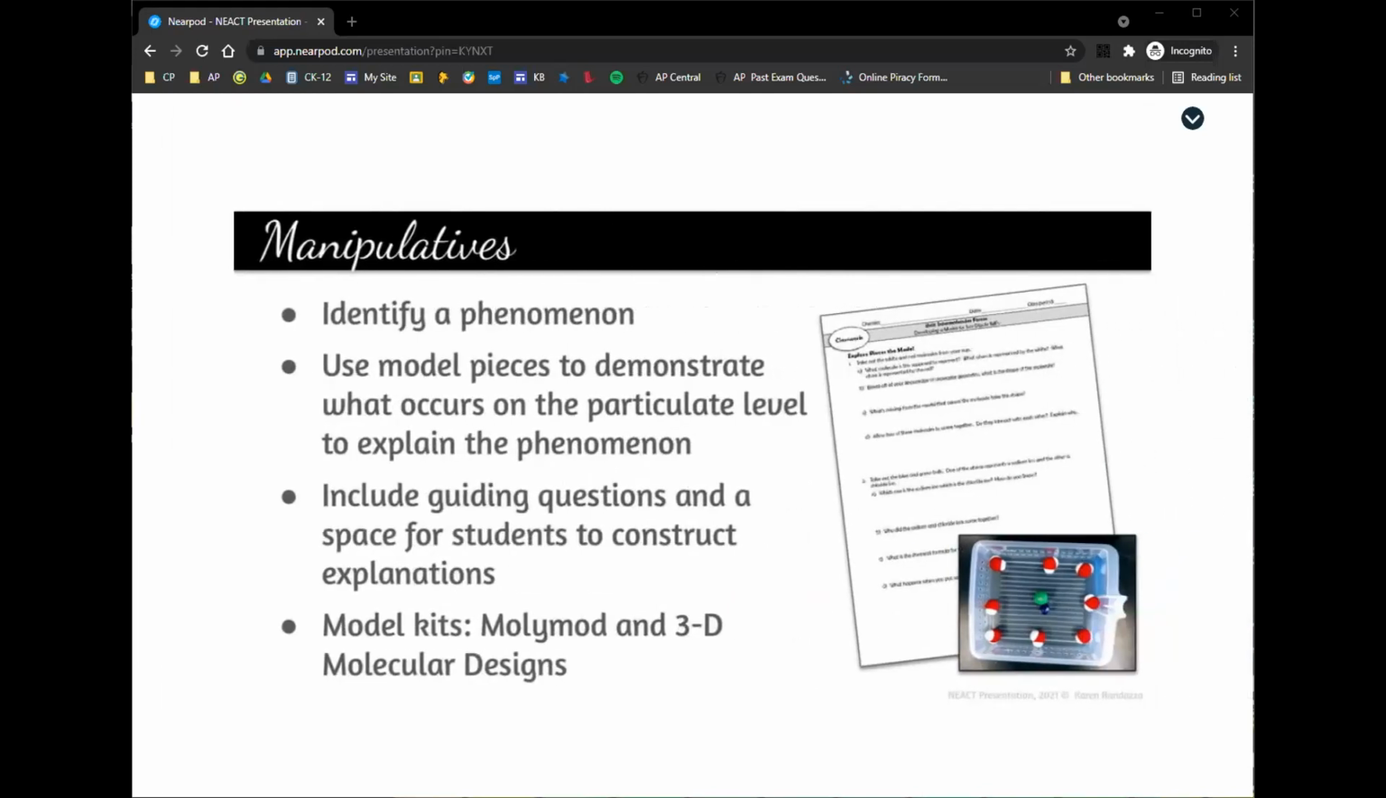And then as far as manipulatives, I don't use these as often because I don't have as many models, obviously, but I love to identify some sort of phenomenon and have the students use the model pieces to just work with and understand the phenomenon. And I always include, again, some guiding questions. The picture there that you see is the 3D molecular design kit. It's the cup of water. I love that kit. I don't know if anybody has them, but I use that to explain the dissolving process, the ion dipole interaction. So it's a great thing. I love pulling those out. The kids really enjoy them too.